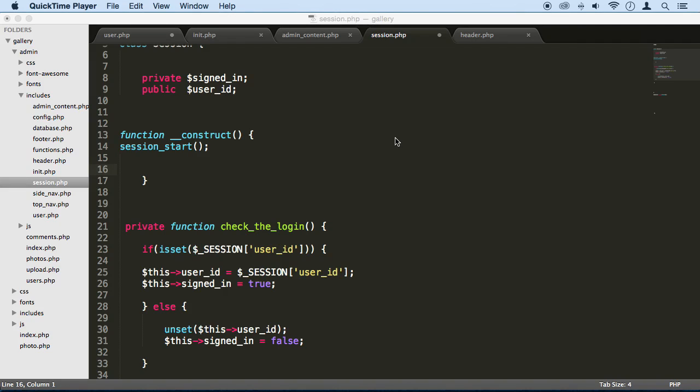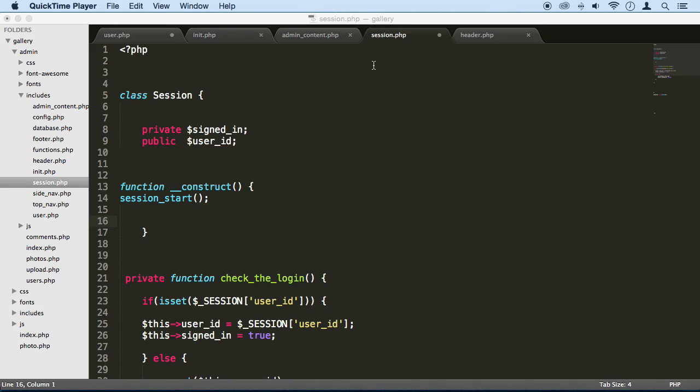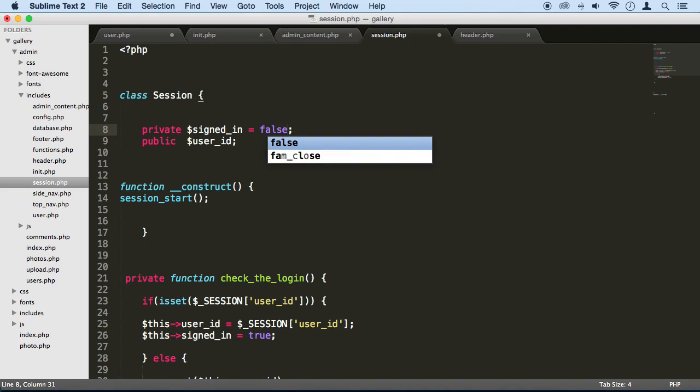In this lecture, we're going to be doing a couple things. First, we are here in session.php. The first thing is that I want to set a default value for the session signed in property, and I just want to set it to false.